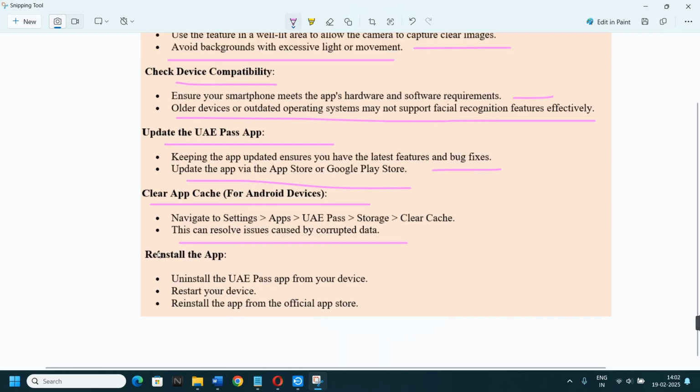And lastly, reinstall the app. Uninstall the UAE Pass app from your device. Restart your device and reinstall the app from the official app store.